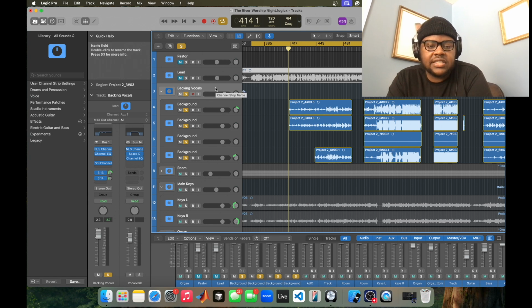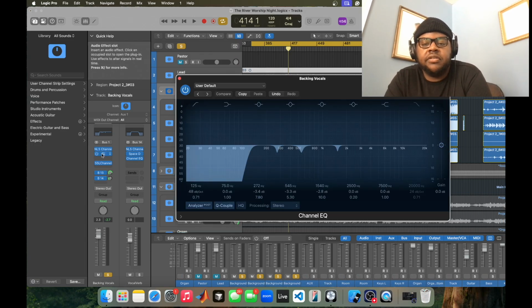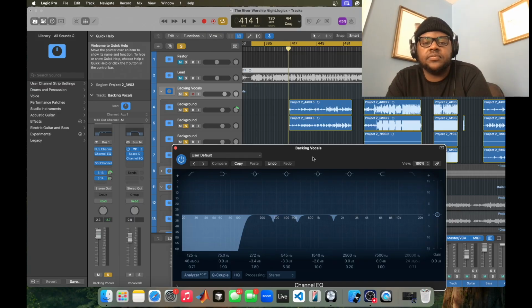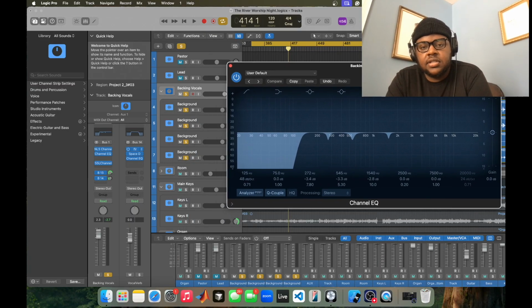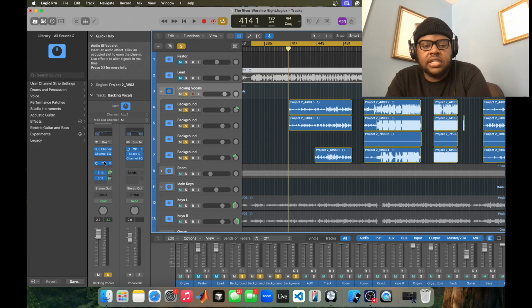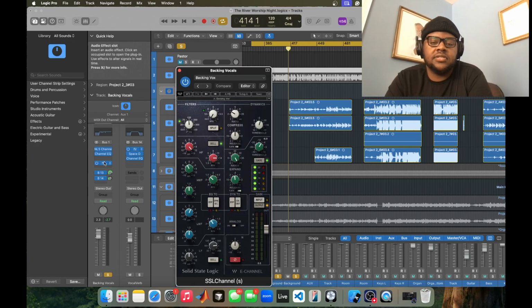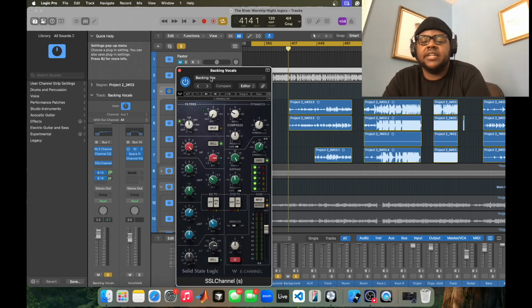So in the backing vocals track stack, of course, we have the NLS channel. We have this channel EQ in which I performed subtractive EQ on the entire backing vocals bus as a whole, right? So after this is when we got to SSL channel. So in the SSL channel, I selected a backing vocals preset, right? So in this preset, it does compression. I added a gate, some highs, and I took away some of the mids.